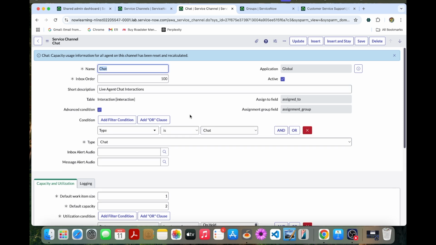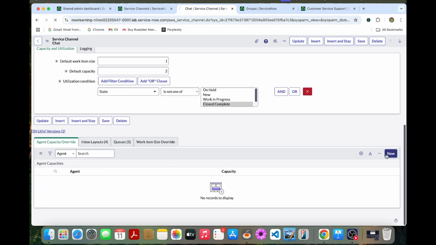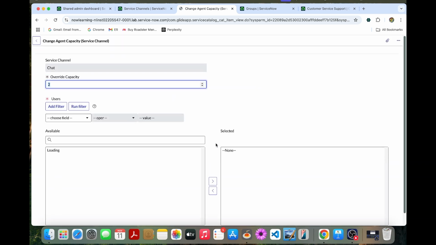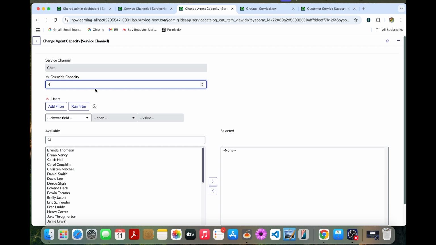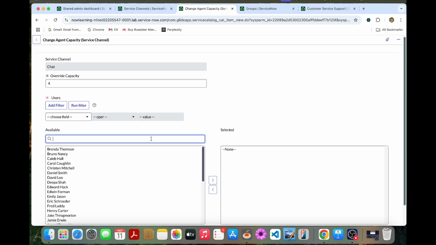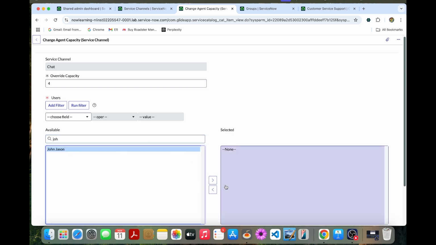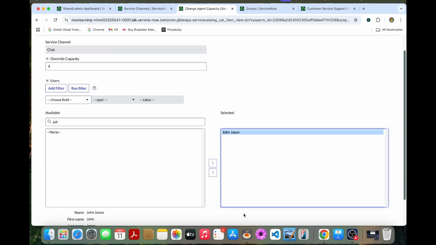A message is displayed to notify that the capacity usage for agents on this channel has been reset and recalculated. So unlike the other agents, John Jason is an exception to the rule and must be allowed to handle 4 chats simultaneously due to his experience and exceptional skill levels. So we can go to the agent capacity override and add John Jason. We make the override capacity 4. And in here, type John Jason. So this is John Jason, you can select it and submit this form.